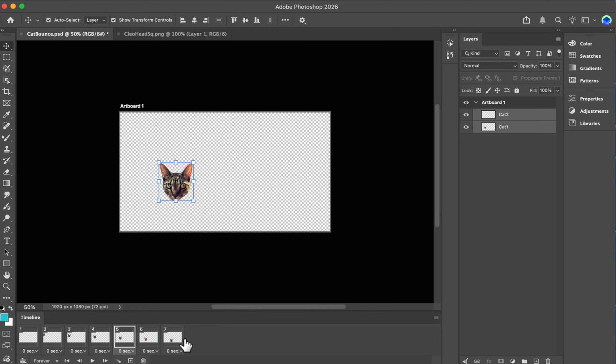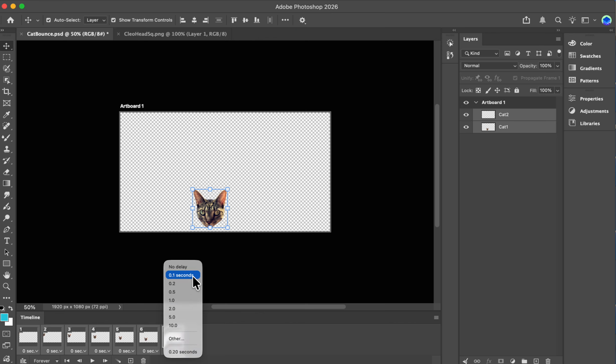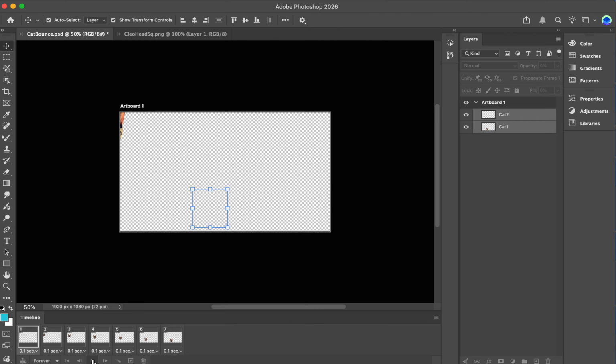Okay, that's fun. What if we wanted it to move a little slower? We can change the delay here. Let's see, what if I just did it for that one? And you can see that one is really long. But what if we wanted to do it for all of them? I'm going to select my first frame, shift select my last frame, so select them all, and then change them all to 1 second. Let's see what that looks like.